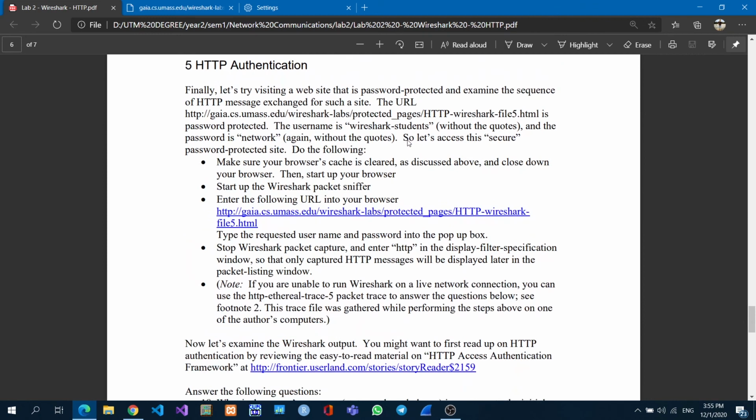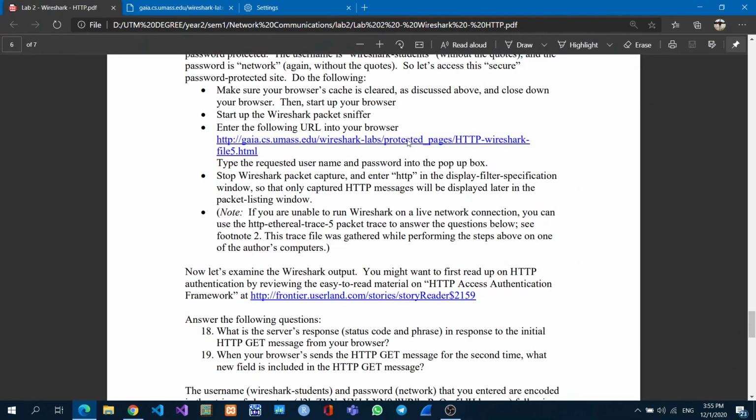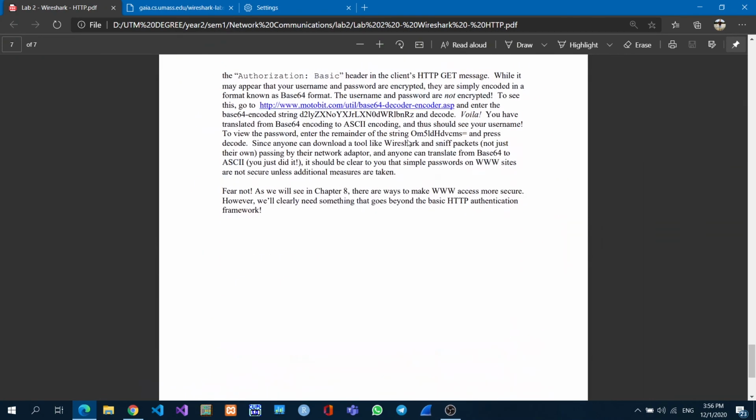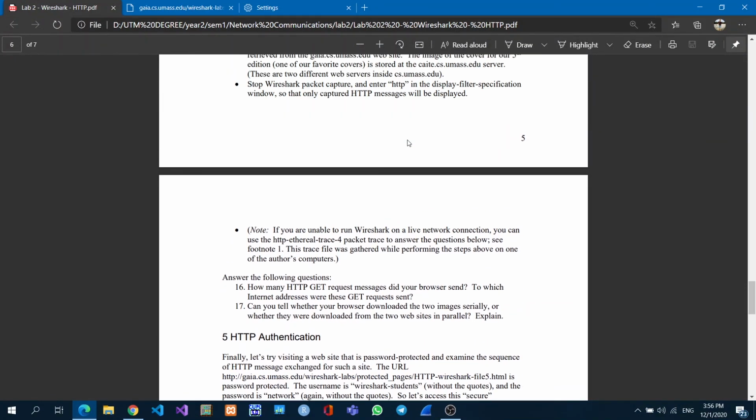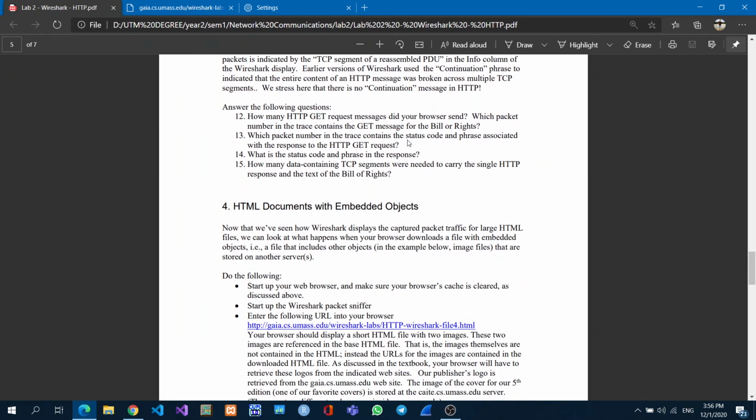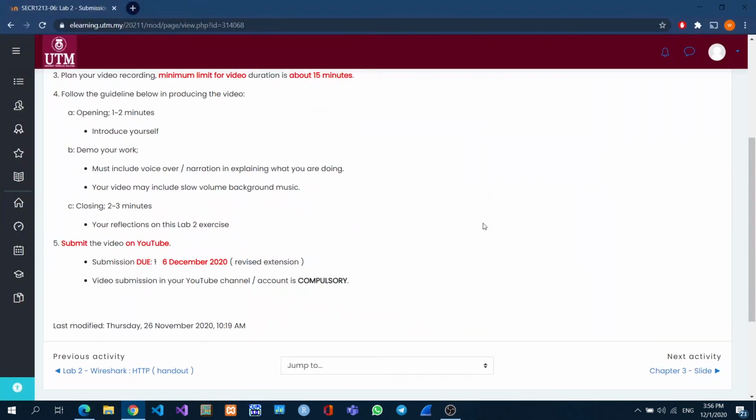And then the last is HTTP authentication. This is a very crucial process in authentication: we need to authorize ourselves, give the correct username and password, and then we will get the information of the web page from the server. So this lab exercise is all about Wireshark, learning about the HTTP GET response, conditional GET, authentication, the long document, and the embedded objects. So I think this is quite a good lab actually. So this is my reflection on this lab. Thank you.